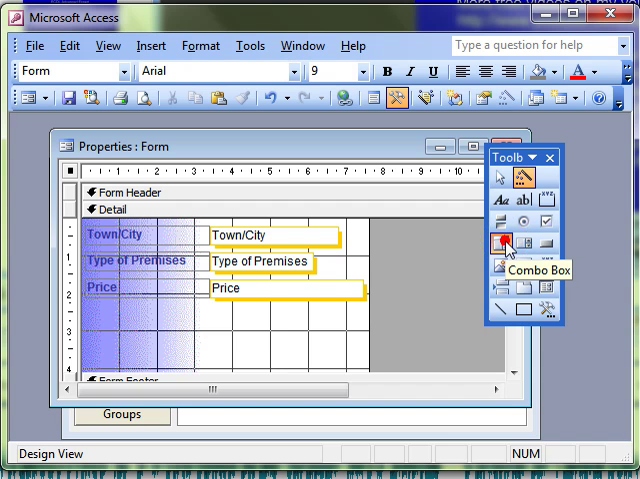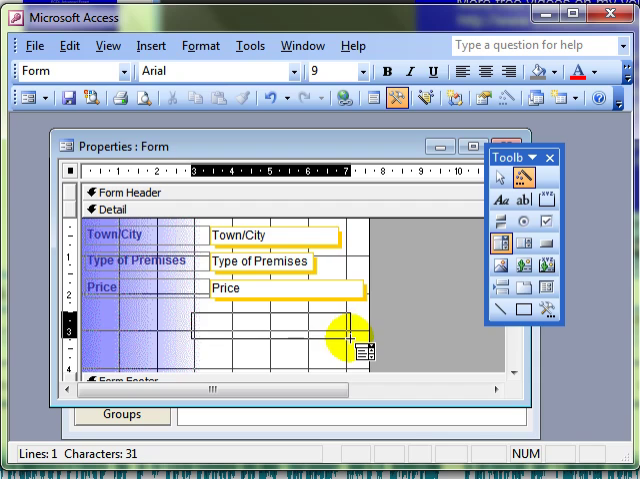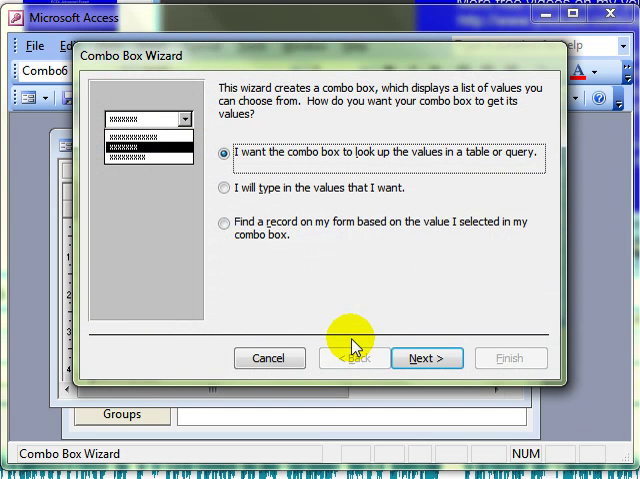So we're going to choose a combo box, and you click and drag the control wherever you want it to be positioned on your form. And the combo box wizard appears with various choices for us to make.